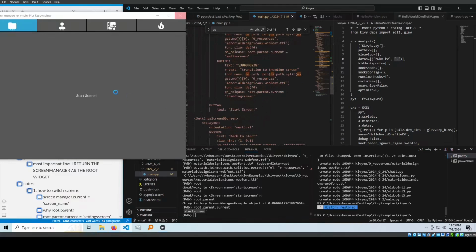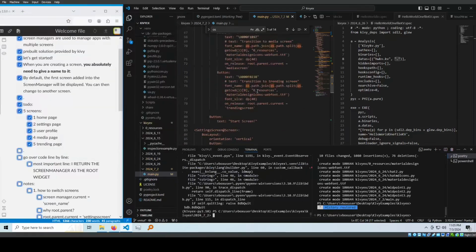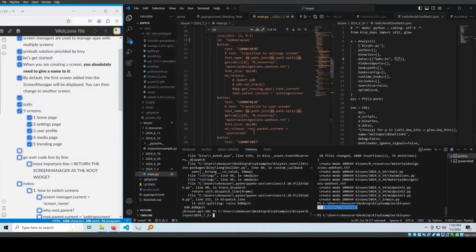And then again, you have a button that just says start screen, right? And then the orientation is vertical, back to start. So if we go like this, exit. So the rest of the code and turn off PDB.